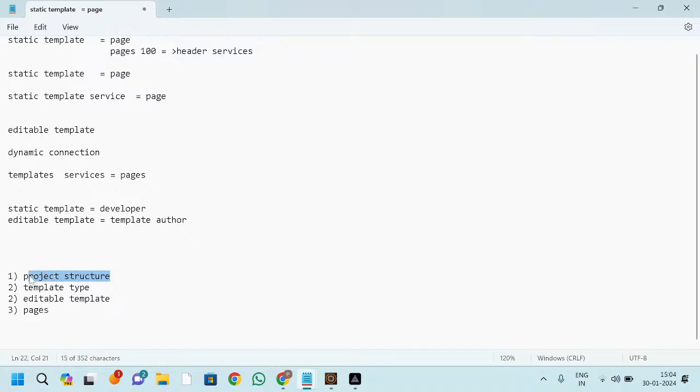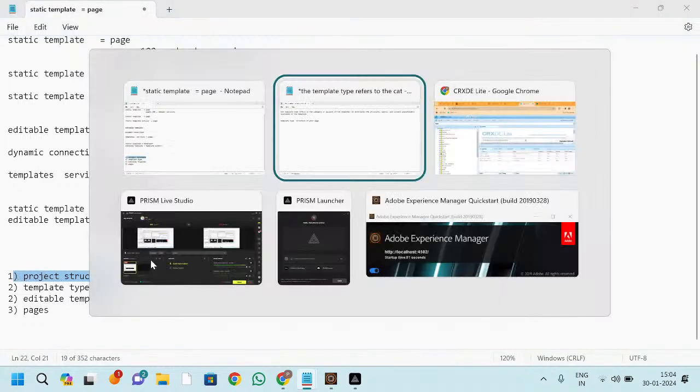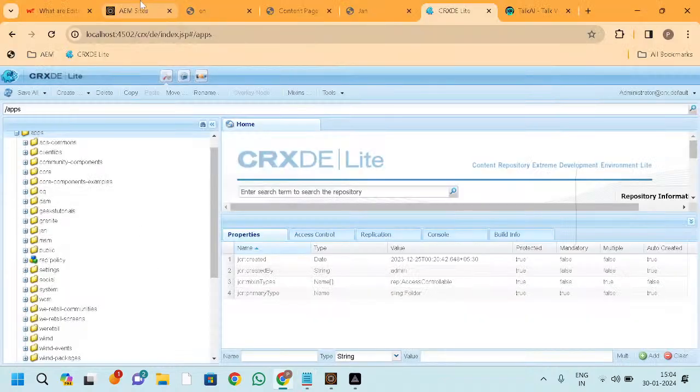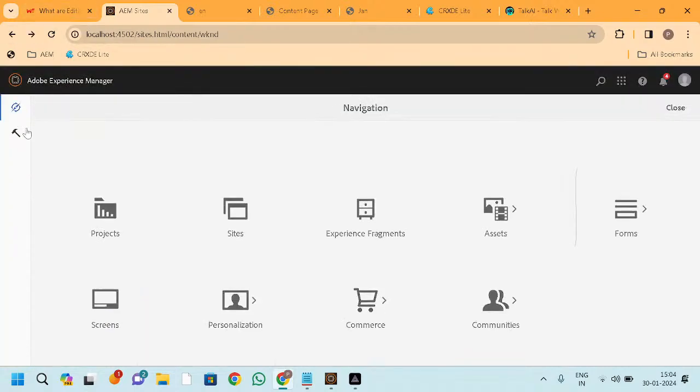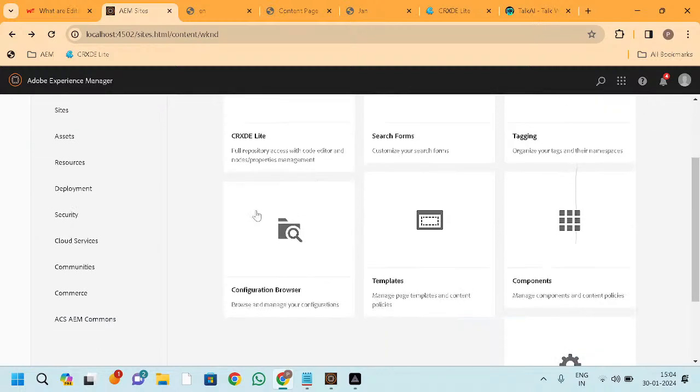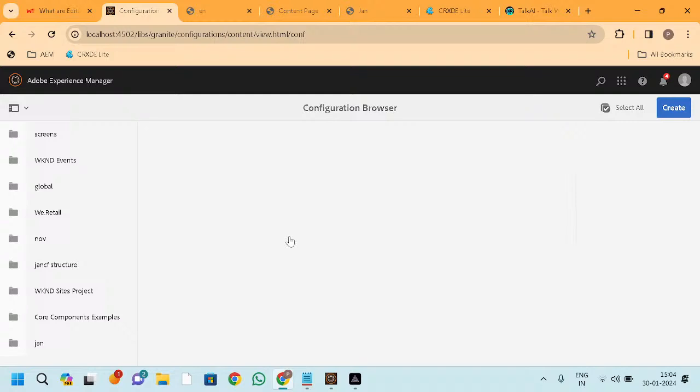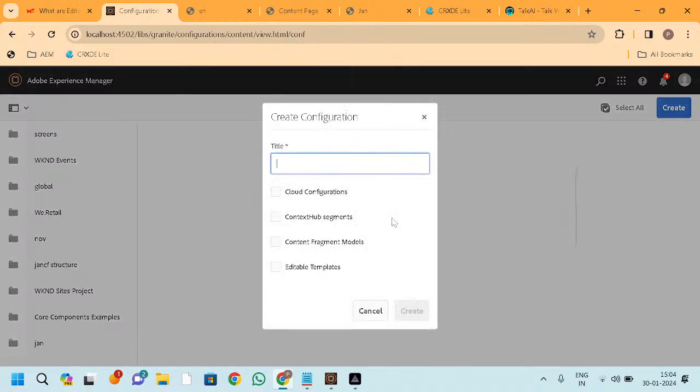So now firstly I'm creating a folder structure. Where can we create it? We know that here we have Tools. You will see one option, that is Configuration Browser. You need to click here. Here we'll create the folder structure. And here we have the option of editable templates. It's not creating the editable template, it's creating the folder structure for your editable templates, right?